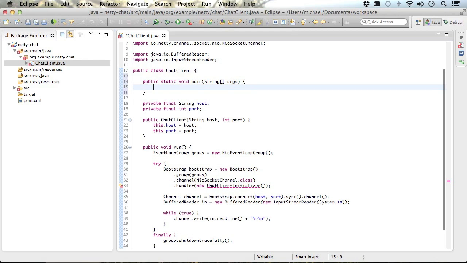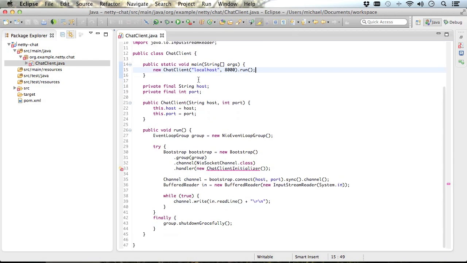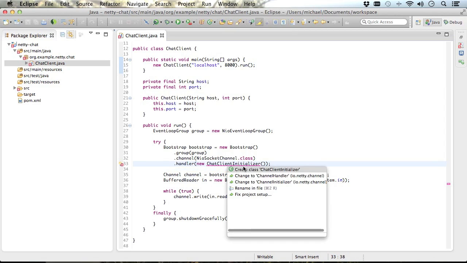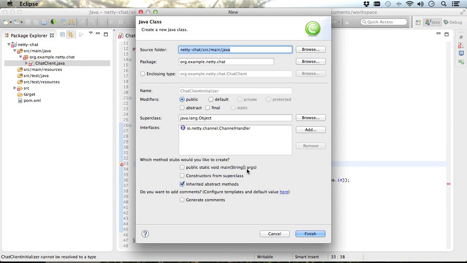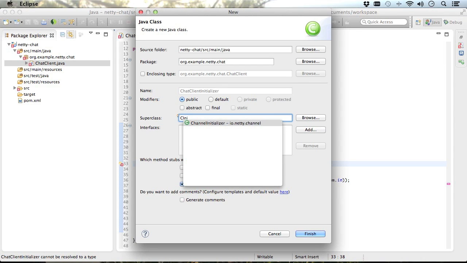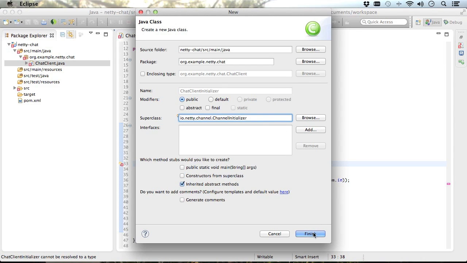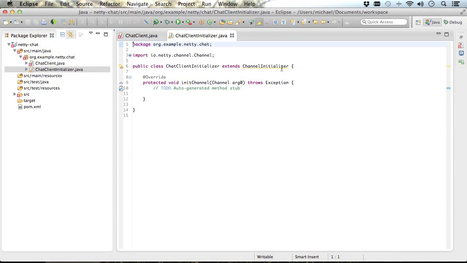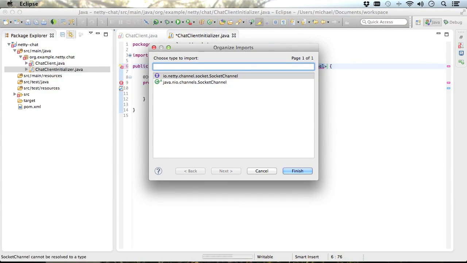Also, let's add a main method which we can run to start a chat client on port 8000 on localhost. Now it's time to implement the chat client initializer. Instead of implementing the general channel handler interface, we want to extend the channel initializer class. Keep in mind that we want this class to initialize socket channels, so we'll need to make some changes.